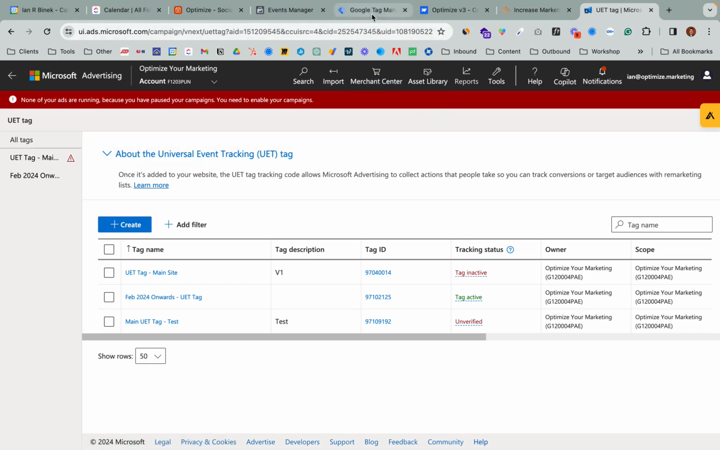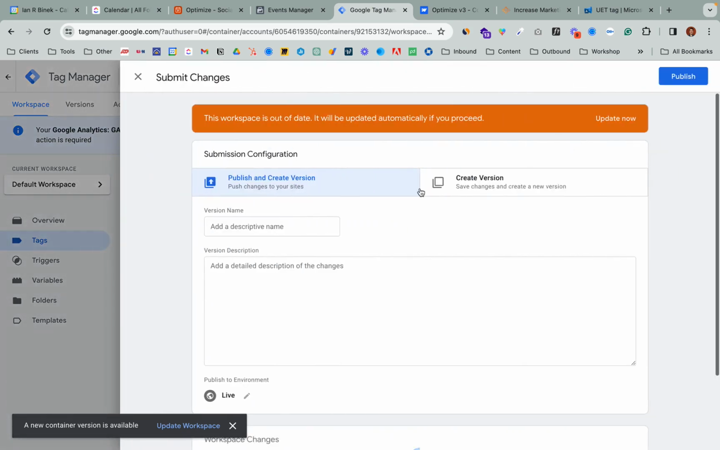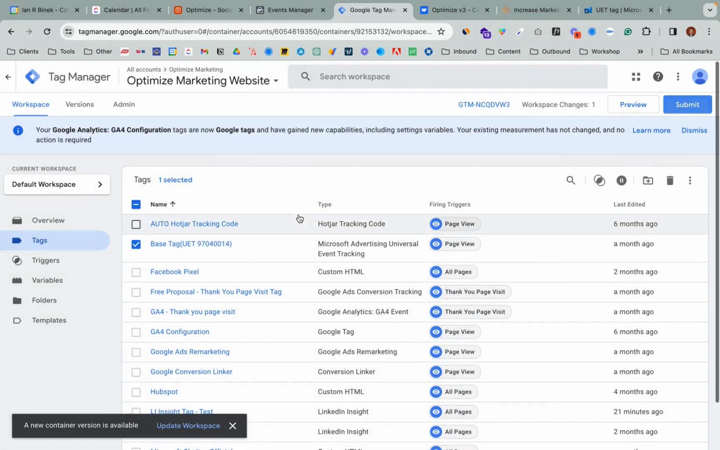But essentially what would happen is you would see this say base tag UET, and it would give you your ad account or the ID associated with that base tag. It'd be placed in here, and then all you would need to do is click submit, and then you would just say UET tag, and you would just hit publish. Now again, like I said, I've already published my UET tag on my Google Tag Manager, so I'm not going to do that. But that's how you would install a UET tag on your Google Tag Manager.